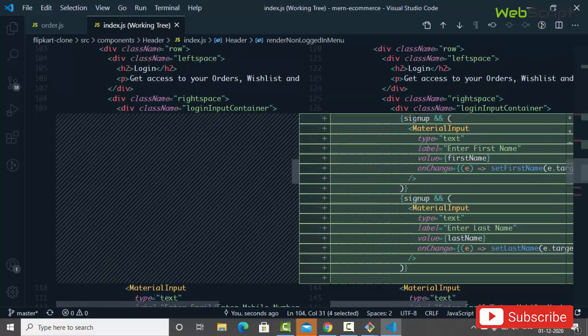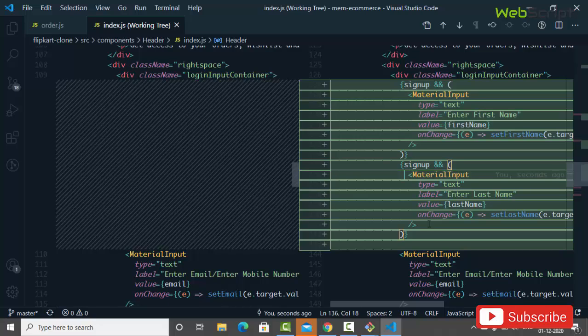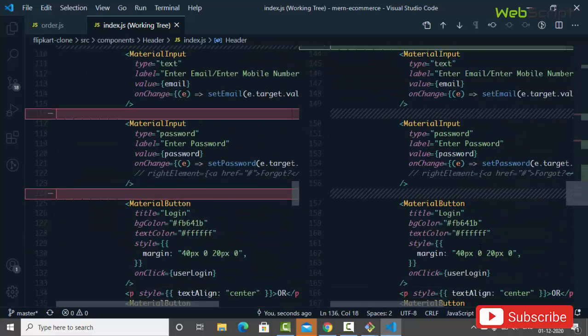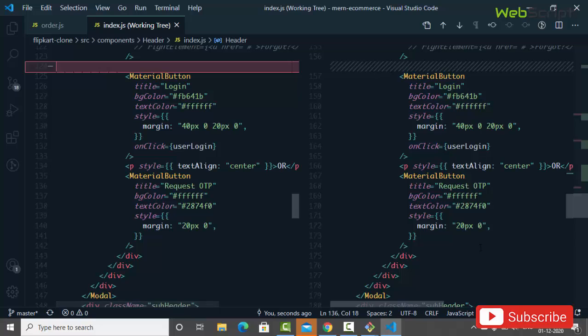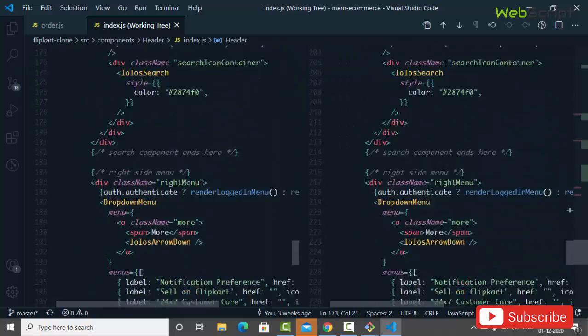Here you can see what we have done. We are checking sign up, which we just made true, and if it is true then we are going to show the first name material input, and then the last name material input, and the rest is the same. We don't need to add anything for the password. It is not required. So this is the change in our orders page.